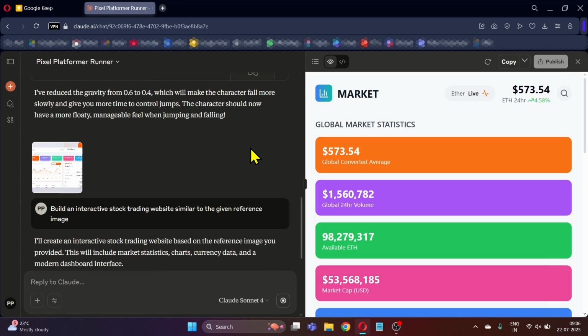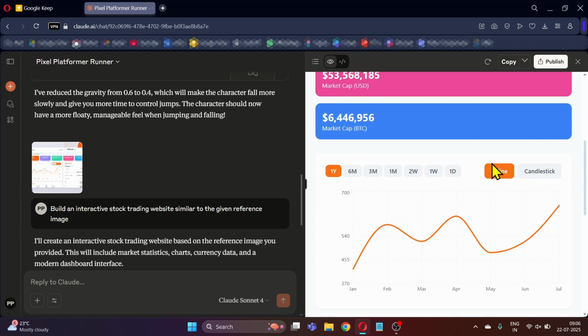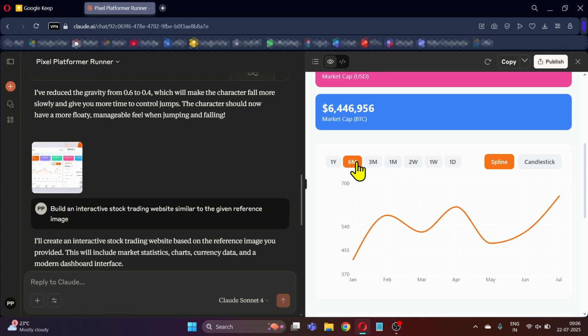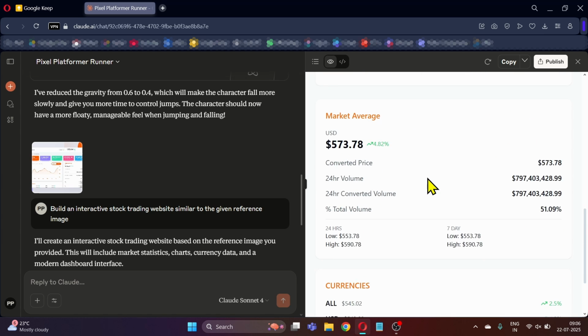After a few minutes, we have our website ready. It is colorful, just like the reference image, and the layout looks nice with graphs, sections, and some navigation. I will try clicking around, but nothing happens yet. It is a static layout, meaning it doesn't have any interactivity.